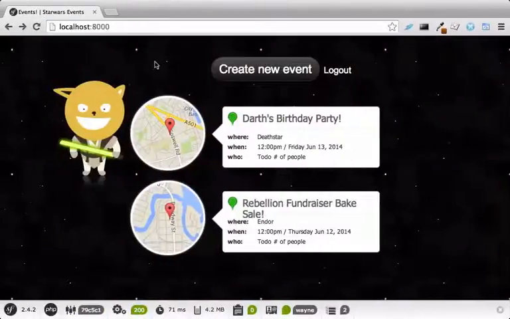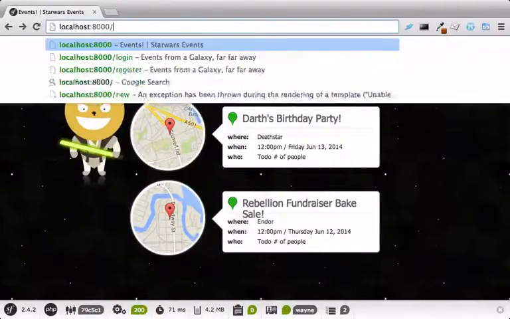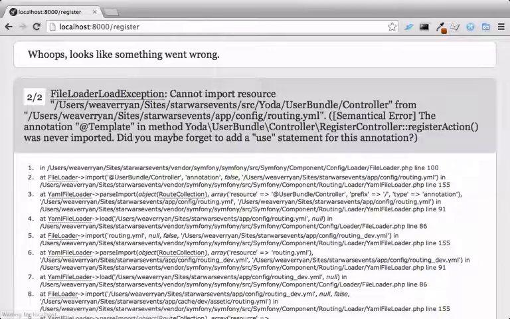So let's head to the browser and see how things look so far. When we go to /register, we see a nice looking page. Kidding! We see a huge, horrible, threatening error.